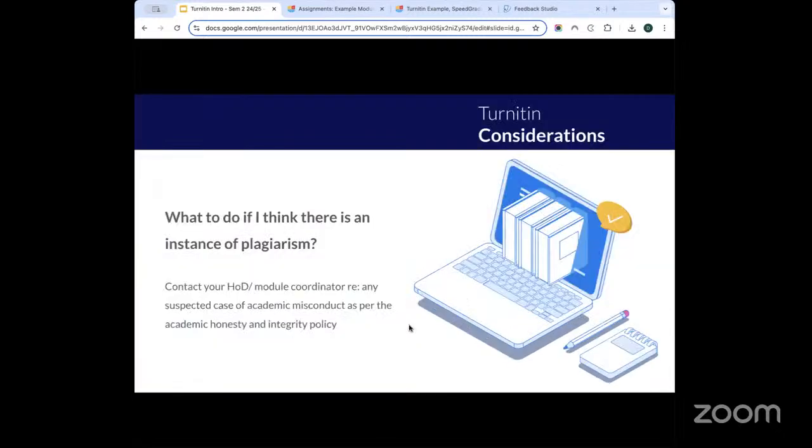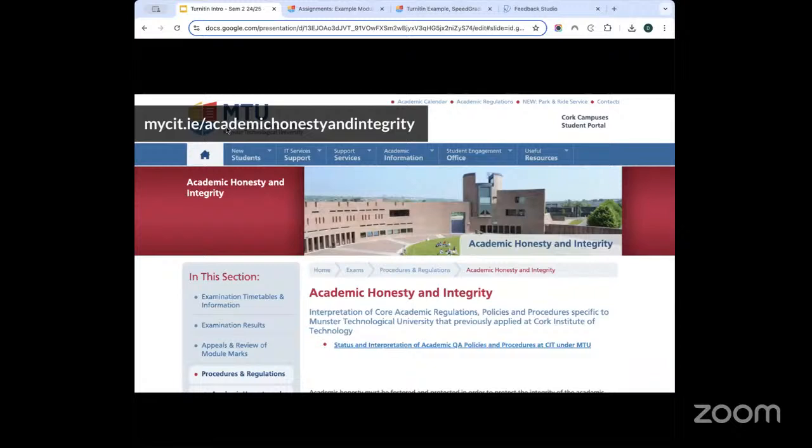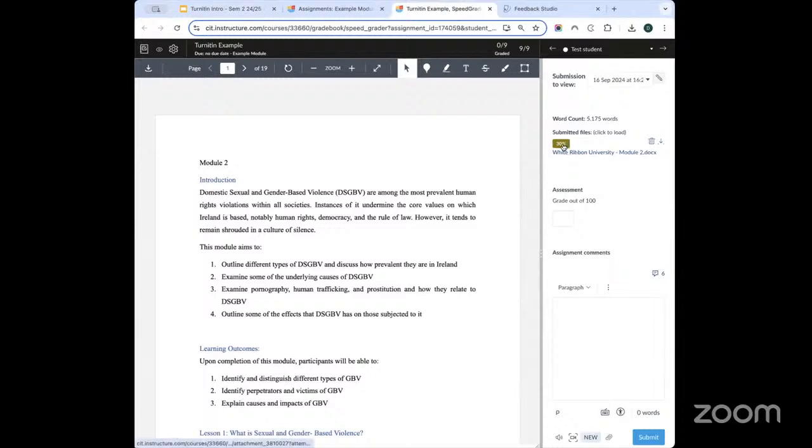There's a couple of considerations which I'd just like to briefly touch on, and then we might get into the Q&As. If you do think that there has been a legitimate instance of plagiarism, the recommendation is to contact your head of department or your module coordinator in any suspected case of academic misconduct, as per the academic honesty and integrity policy. The policy is available at mycat.ie/academic honesty and integrity.